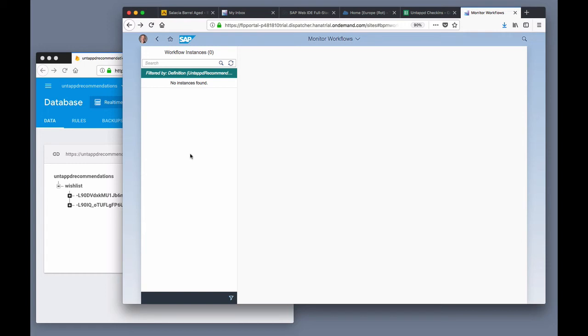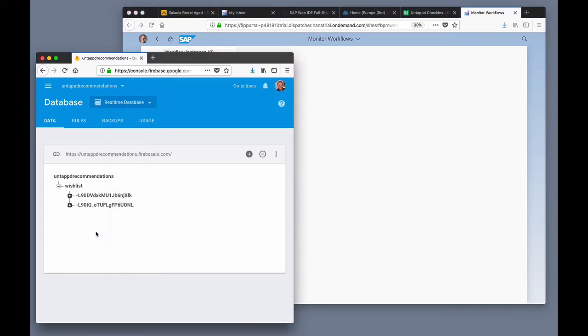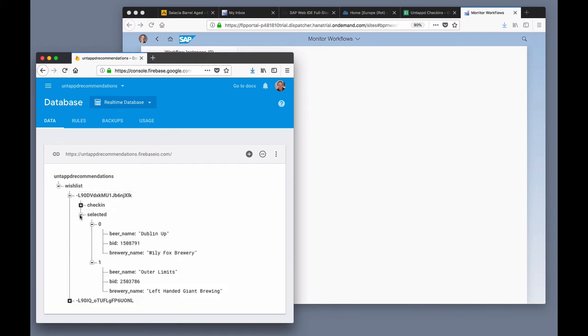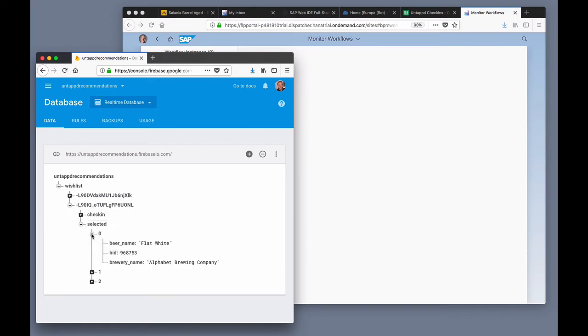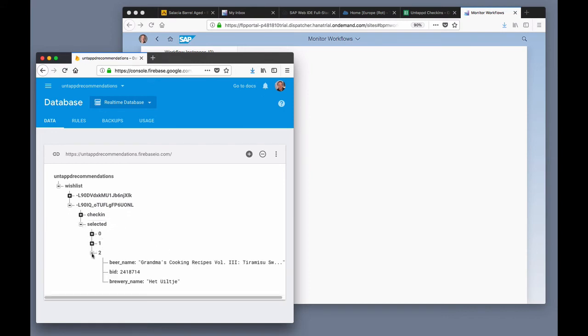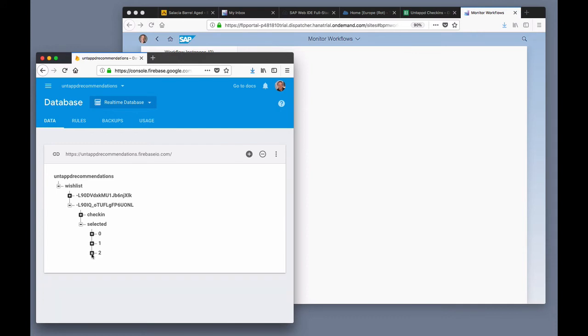Of course, what we can also see here is the result of me choosing those 3 recommended beers. They've been added to the wish list. So there was the first one that we did right at the start of this demonstration, where I'd selected doubling up and outer limits. But here's the new one that you probably noticed appeared as an appended item to the wish list here in my make-believe recommendation wish list. And this one, in this case, I'd selected flat white, doubling up, and the grandma's cooking recipes. So there we go. That's the end-to-end process of the workflow definition untapped recommendation.